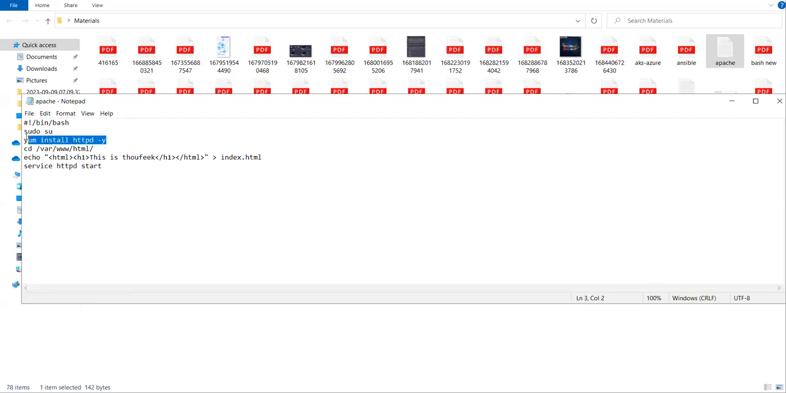Then the next step is install httpd, I mean install Apache. The third step is go to the directory. This is the directory. Then echo something, this is Taufik, and it will create, this means echo this thing and it will store in index.html. Last, service httpd, I mean start the service, the Apache. The last thing is start the Apache service.